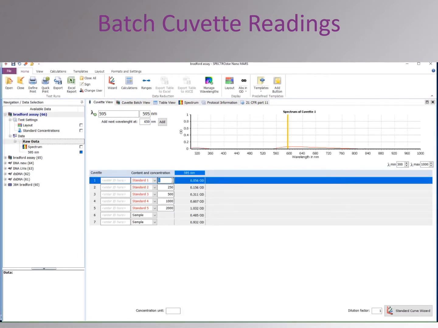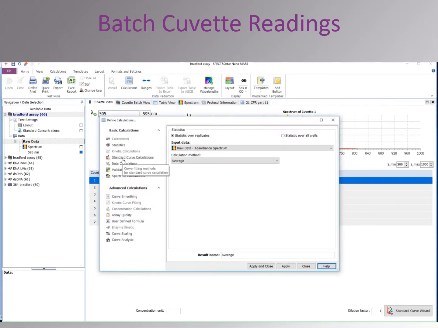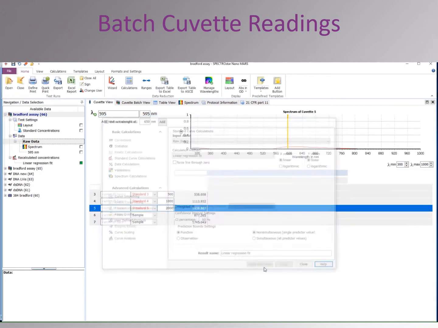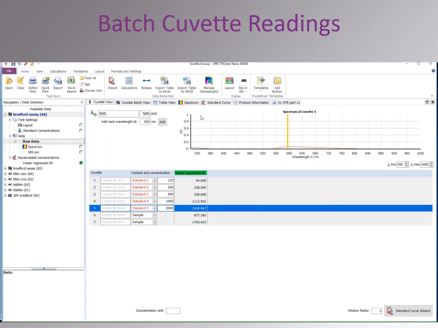Now that we are finished defining which cuvettes have standards and their associated concentrations, we can move on to creating a standard curve. Click Calculations and select Standard Curve Calculations. In this case, the default settings are okay, so hit Apply and Close.